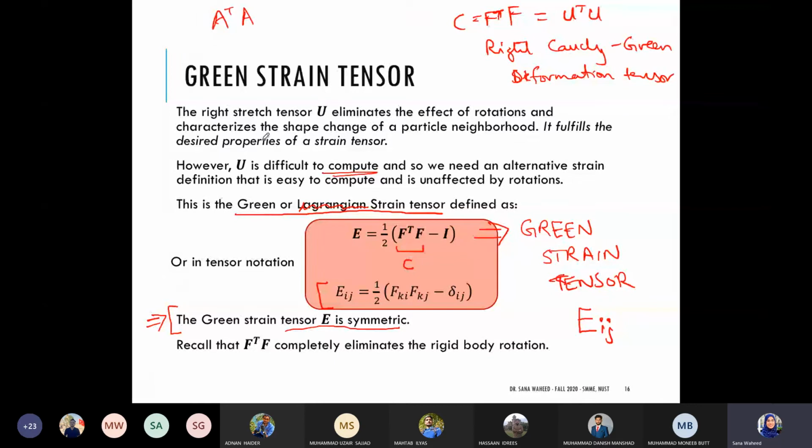The beautiful thing about that is it does not have any rigid body rotation or rigid body displacement effect within it. So given a particular mapping, as Adnan was just saying, if we have some mapping known, we can find the deformation gradient from it, and once we've got our deformation gradient, then I can find what strains are being developed in that particular body just by using this green strain tensor.